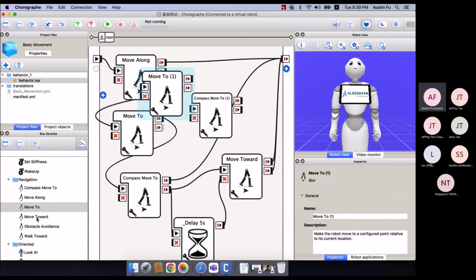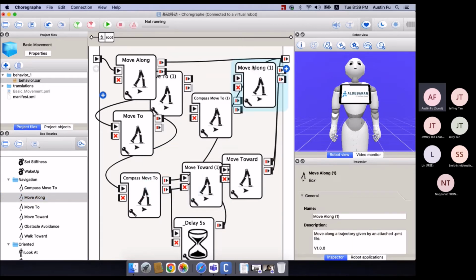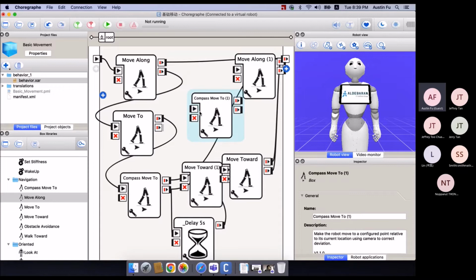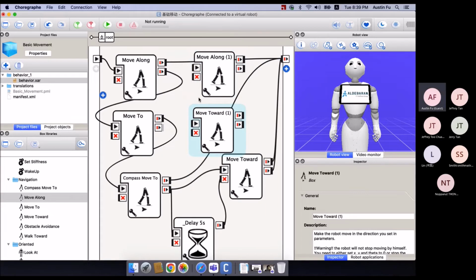Okay, for another tool, we have the move toward and also the move long. I just drag here, just delay those two, and we have the move long and move toward. Okay, move long. I guess you can tell that this is a move long trajectory given by the tech.pmt file. It just depends on the PMT file, which means you can configure the path by using some tools or files. You compile and import into this project.